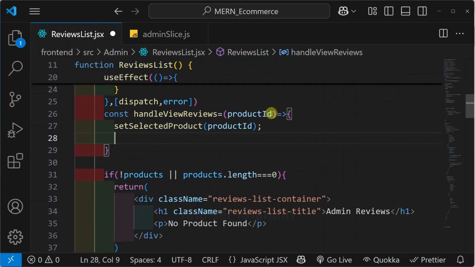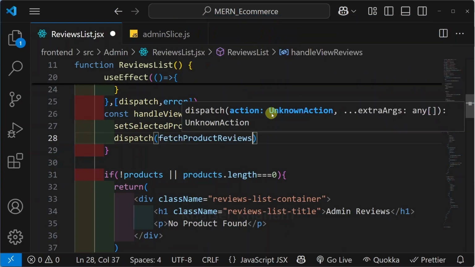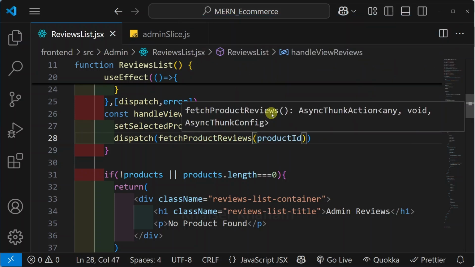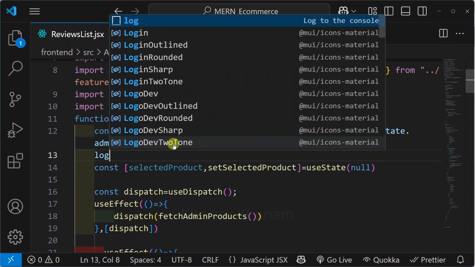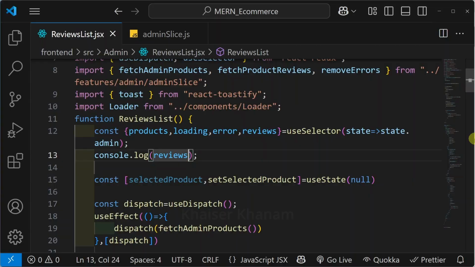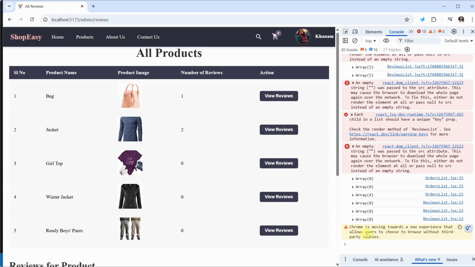Below this, I'm just going to dispatch my action. Dispatch, here I will be passing fetchProductReviews, and inside this I will be passing product ID. So for whichever product I click, that product ID I am passing, and using this product ID, I'm just going to access all the reviews of the product. And below this, let me just log reviews.